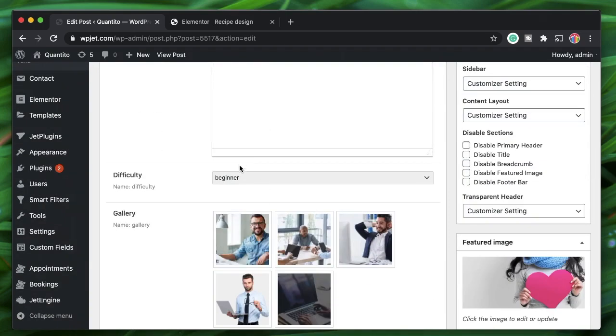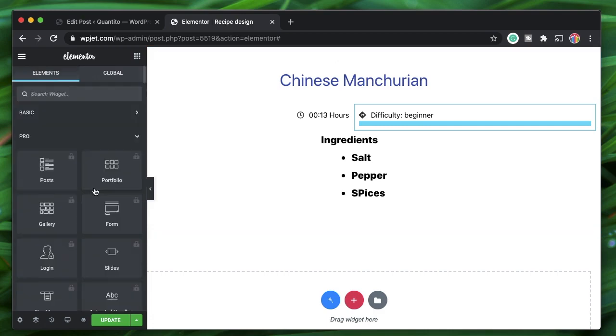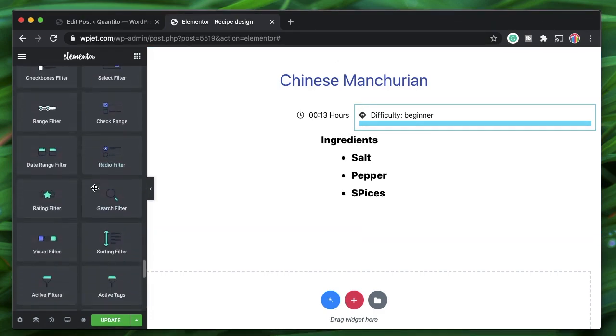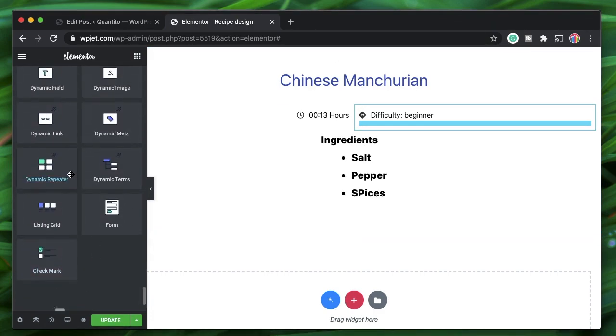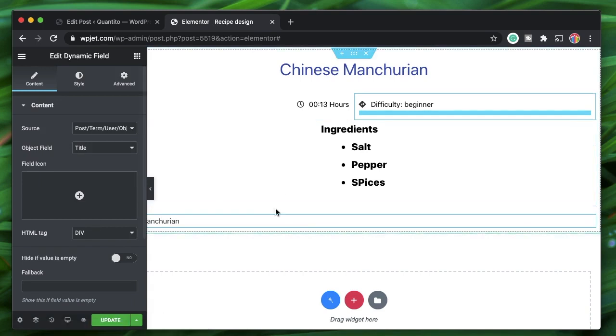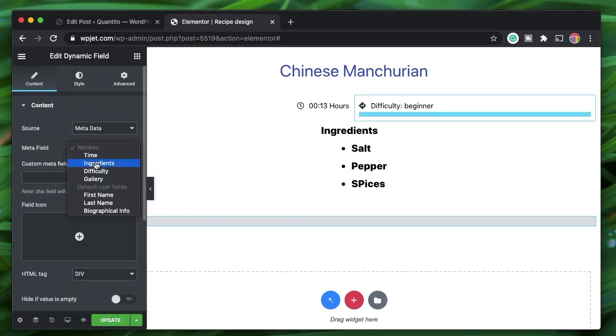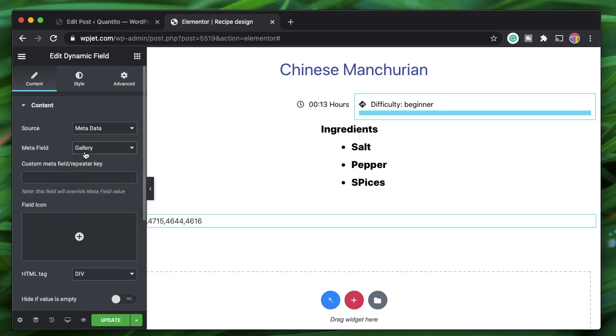The next data that we need to pull is the gallery. Now again, you might be wondering, what is the field required to show the gallery? You might think it's an image, but it's not. It's the same dynamic field. I'll just drag this dynamic field and its metadata. And if I choose gallery from the option, you don't see the gallery, right? We must have done something wrong, but no.